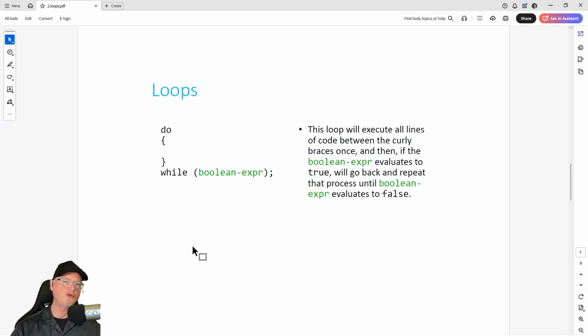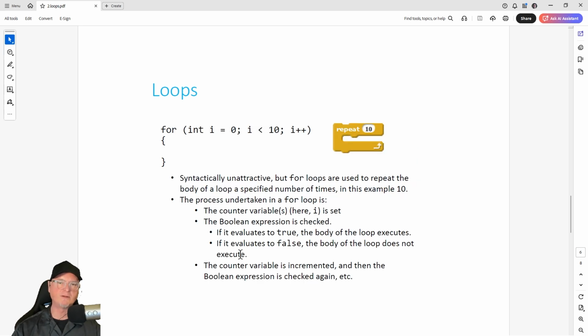Now we have a do loop, which runs very similarly to a while loop. It's just do something within the curly braces while a Boolean expression is true, and then there would be some addition to that. I'm not going to demonstrate that one.